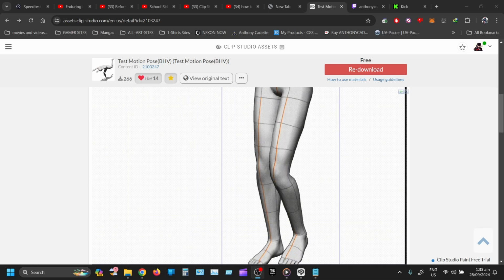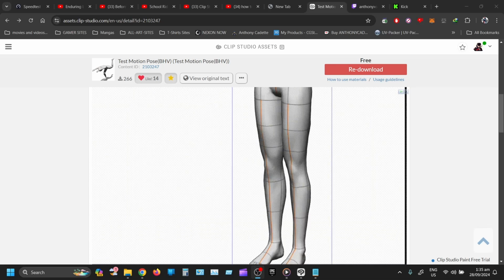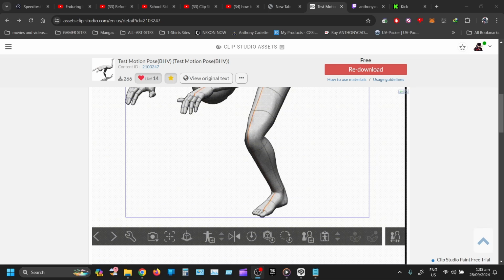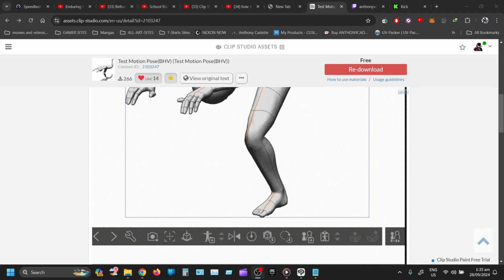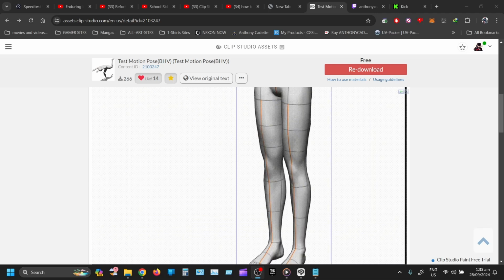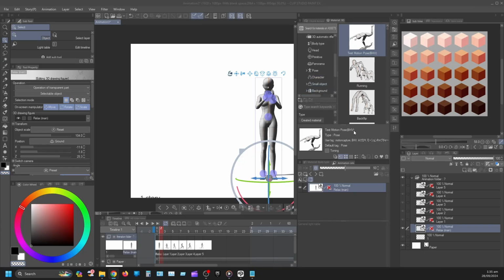The next way now I'm going to show you. So I'm going to go over to the other screen now to show you guys in Clip Studio. Let's go to the next screen. All right, so we're in the next screen now.